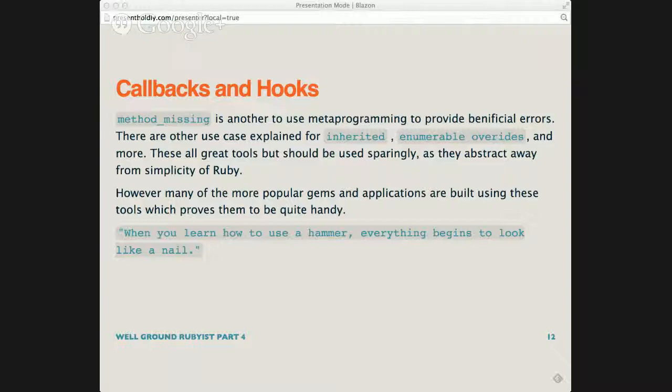But with that being said, I did have one more quote that I got. "When you learn how to use a hammer, everything begins to look like a nail." So that's why I've tried not to learn too much metaprogramming, because I don't want to purposely throw that in there and then have to explain my code repeatedly to new people who have to read it. So it's exciting to learn metaprogramming.